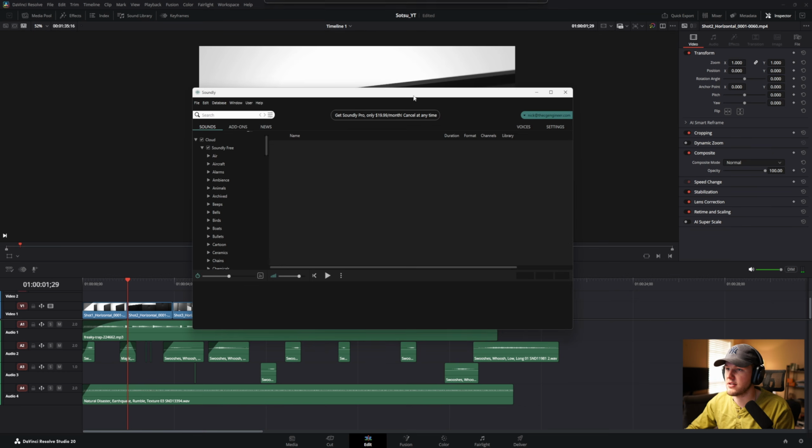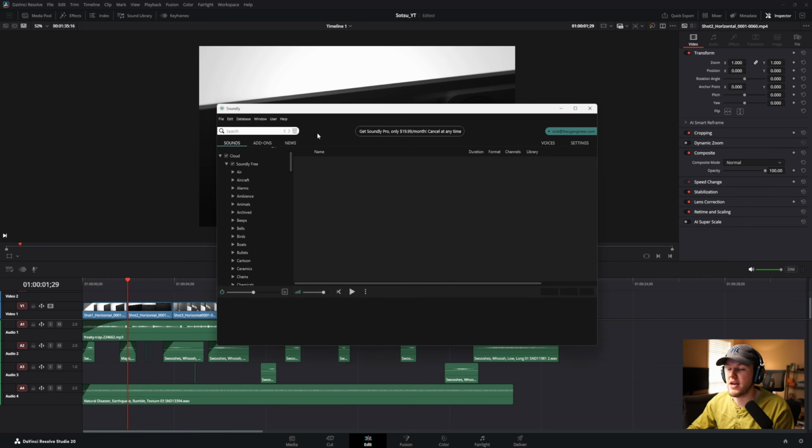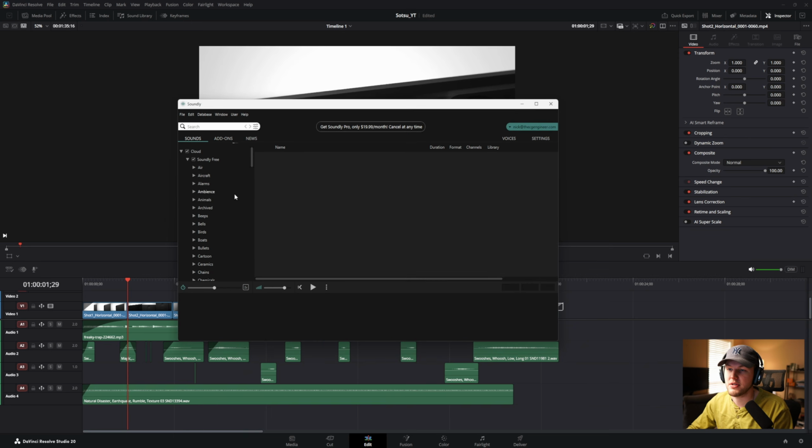So I'm going to drag this other application up here. This is Soundly. If you haven't used Soundly, it is a freemium software that you can go download, and then you get access to a bunch of free sound effects. There are a bunch of effects that are not for free. You have to subscribe to their thing. It's $20 a month, looks like. But I get a lot of free sounds out of here, and it's really neat.